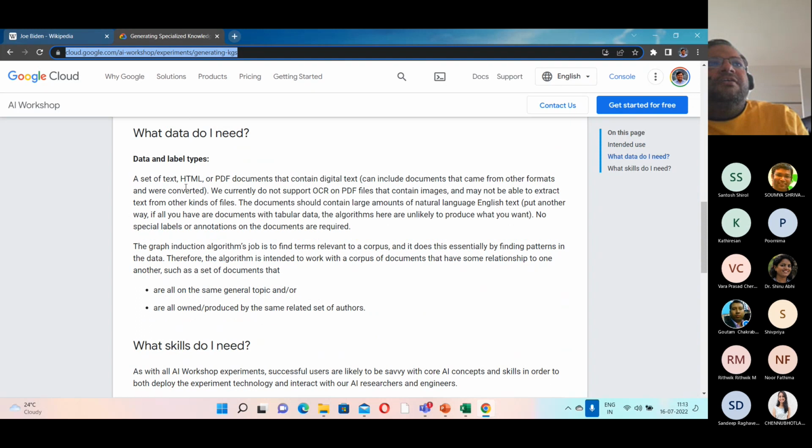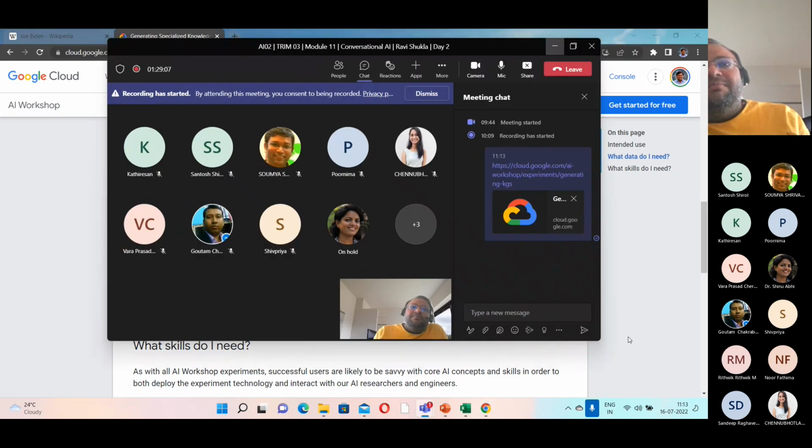So you can feed a set of text, digital text, OCR, and so on. The graph induction algorithm finds terms relevant to the corpus. It does a very easy thing, so it makes your life very easy. You upload the text file which you have, and it will generate a graph with all these entities and the relationship between them. So definitely try this, see how it looks.